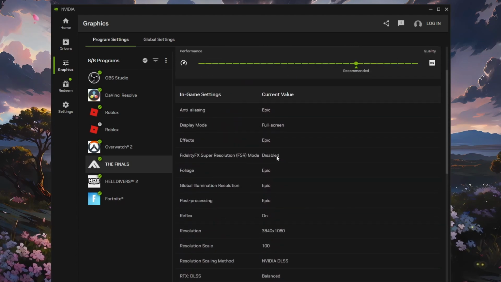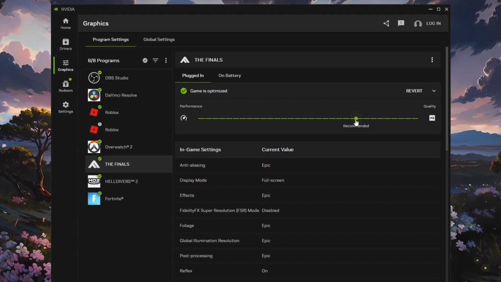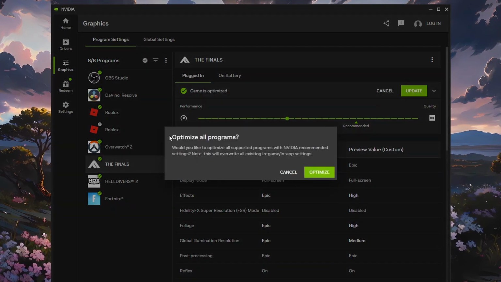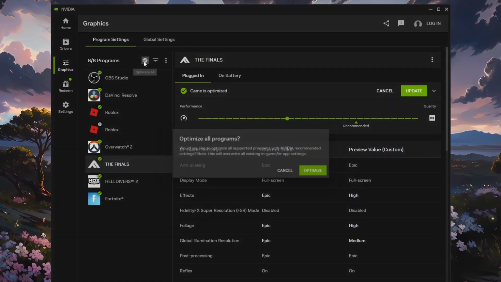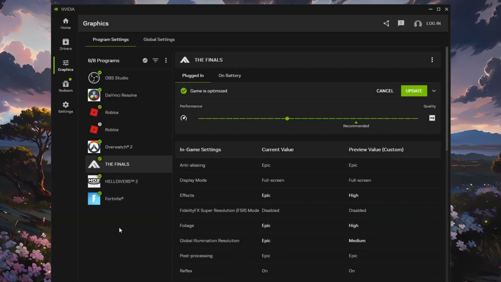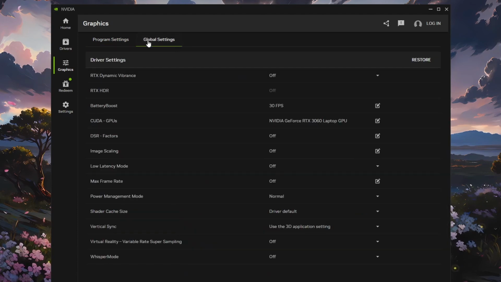When selecting an installed game, you can use the recommended performance to quality value or change it manually. You also have the option to automatically optimize all games installed on your PC when clicking on this small verify icon on the top left. On this pop-up, click Optimize, and it will take a second to apply all of the new settings to your programs and games. Under Global Settings, make general adjustments to all newly installed programs on your system.